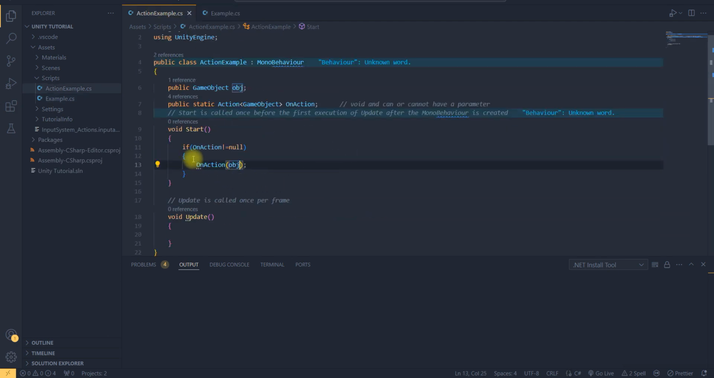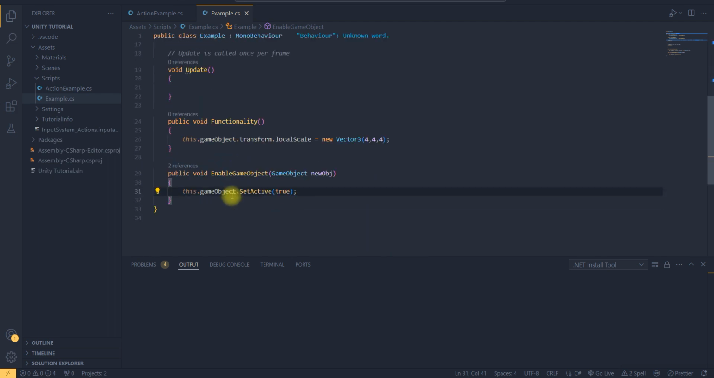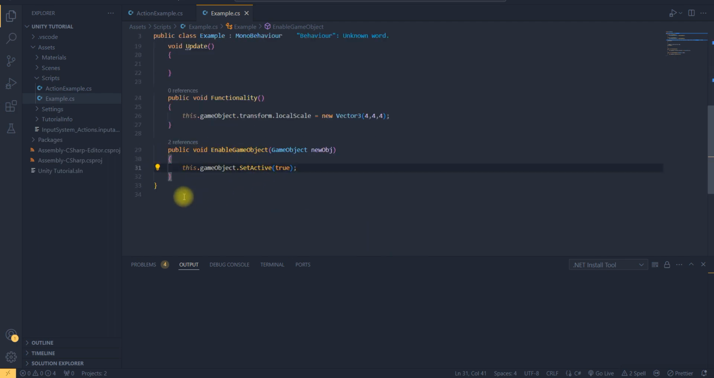Let's see what's the problem. We are actually checking it inside null. We are passing this game object. If we are passing this game object, it should be sent to this. All right. My bad. So it should be something like this. Okay, my bad.